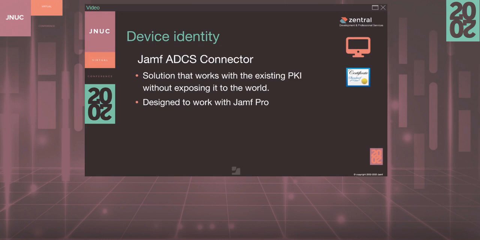You can use the Jamf ADCS Connector for this, especially useful in a Jamf Cloud environment. The solution works with the existing in-house Windows PKI, but without exposing it to the outside world. It's a service designed to work with Jamf Pro. An alternative option would be to use a SCEP payload with a certificate service available for Jamf Pro and the client systems. This usually works well for third-party SaaS PKI solutions.